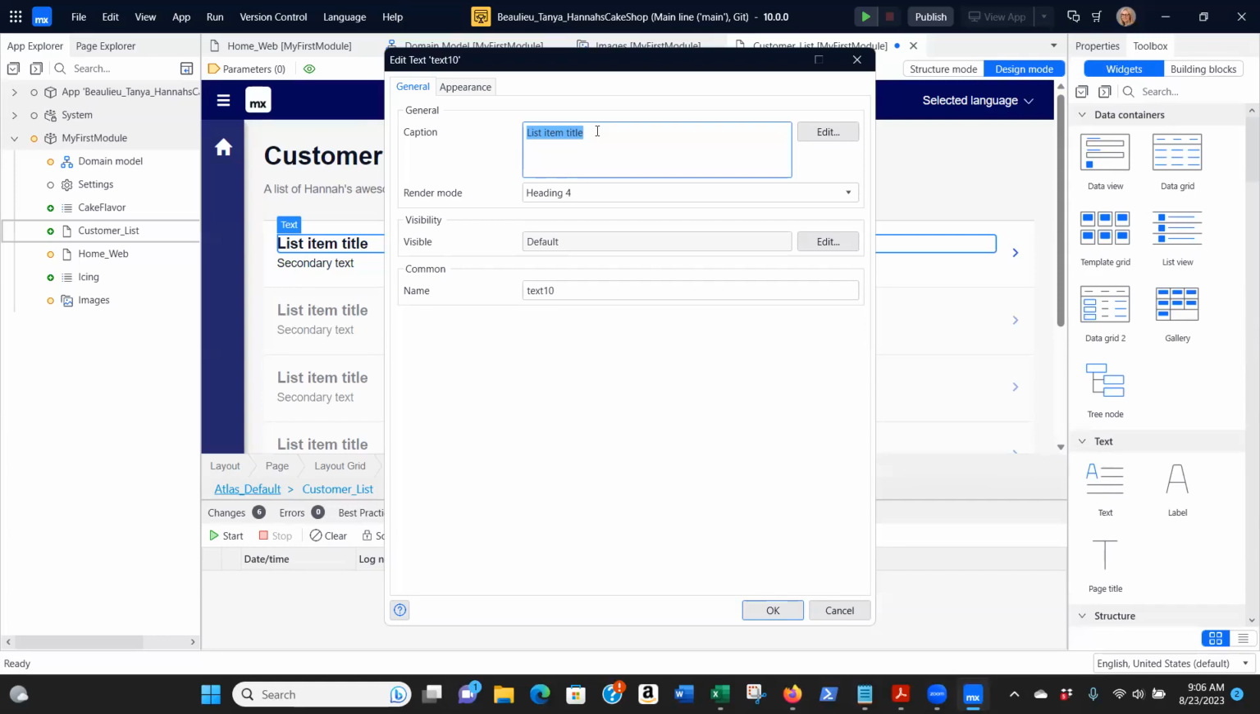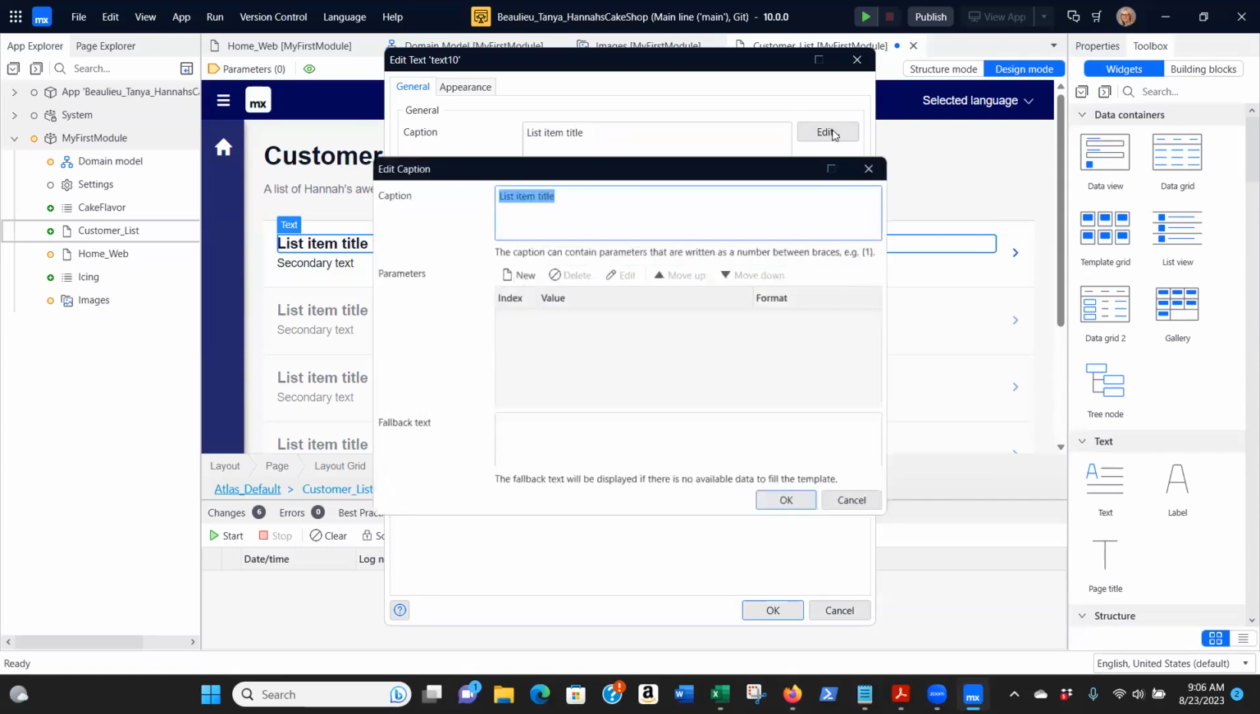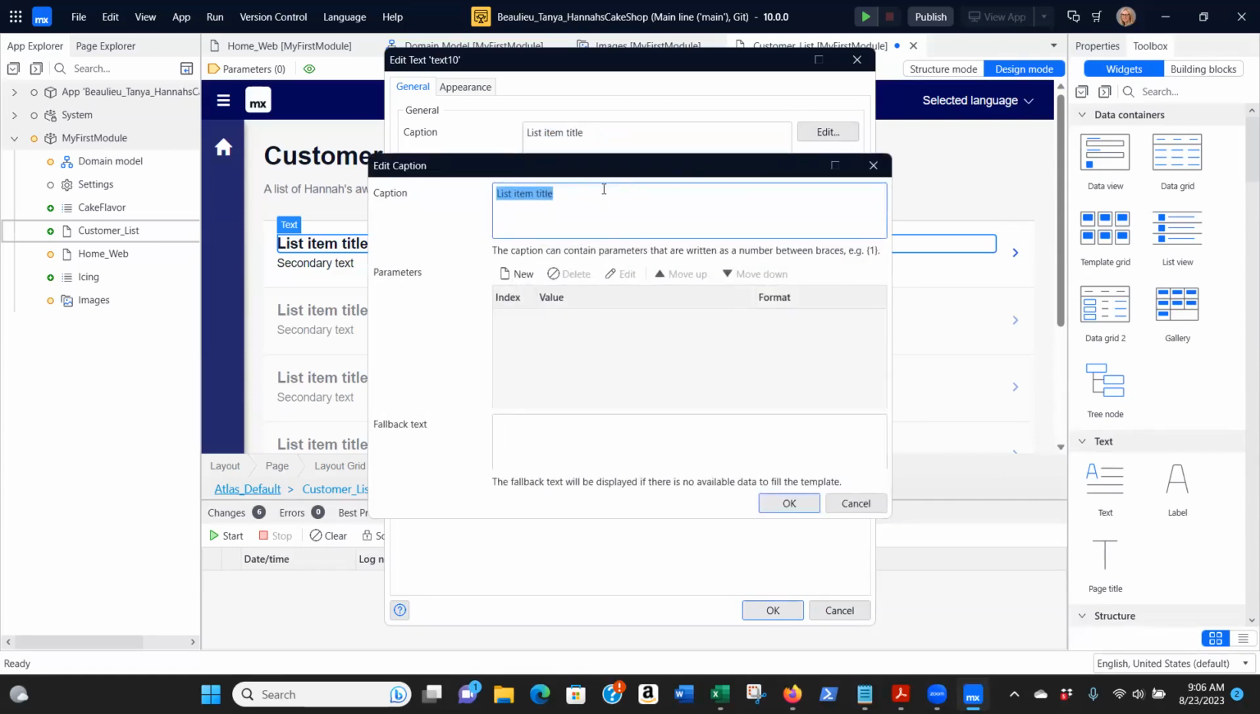Let me show you how to do that. So let's go ahead and edit this. And I'll come back to this and see where it says parameters here. We're going to add a parameter or a variable for our customer name. And it's going to be a brand new parameter. So click the new button.